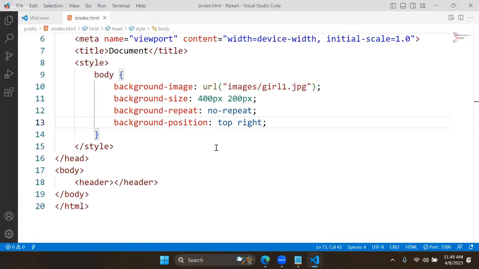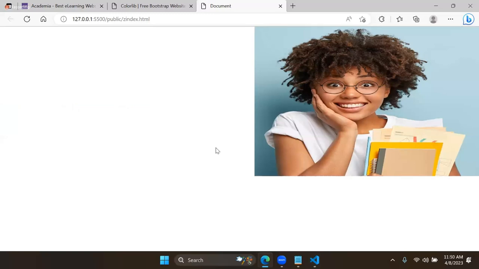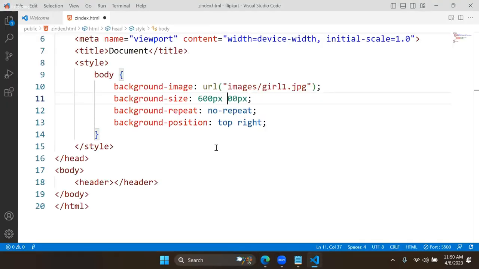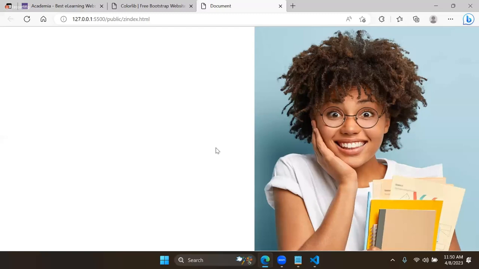I will give the height and width. Suppose width is 600, height is 400. Like this we are having more height and width. That is the background image. Right? This is the background image we are having someplace.